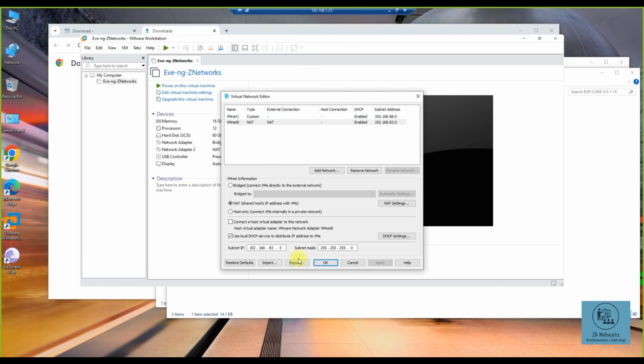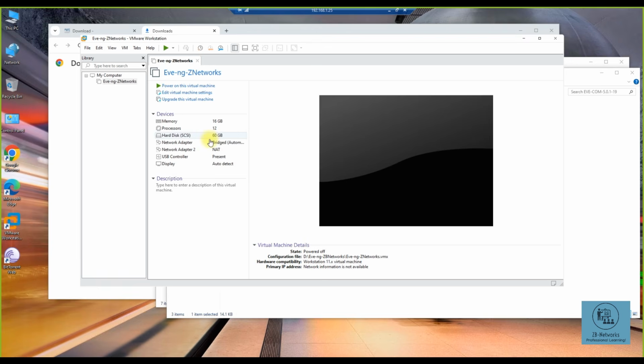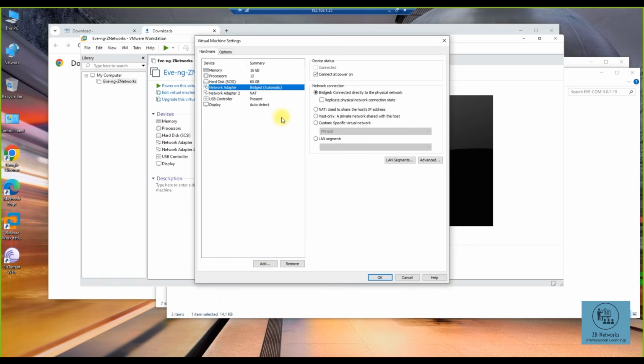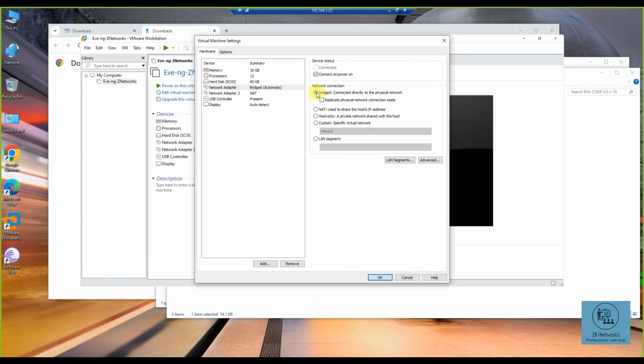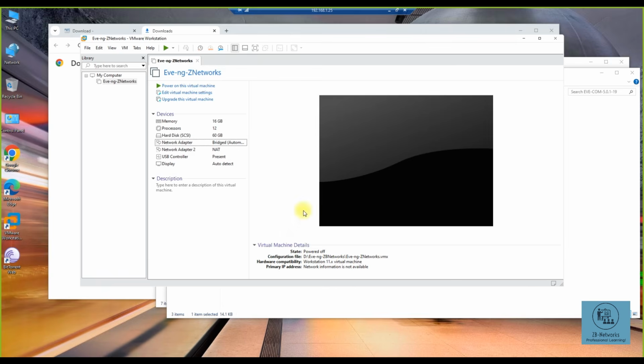Okay, I'll click here. Okay, let's see. I have VMnet 0 here. If I say this, so this is basically the same. Custom VMnet 0 and bridge automatic is almost the same. I can do this or that. Let's try with this. Click on OK.